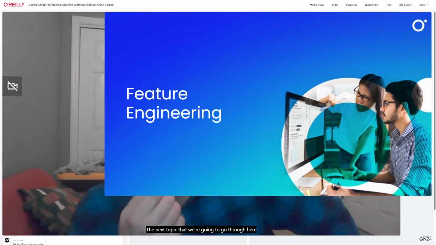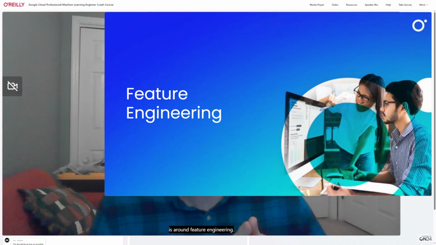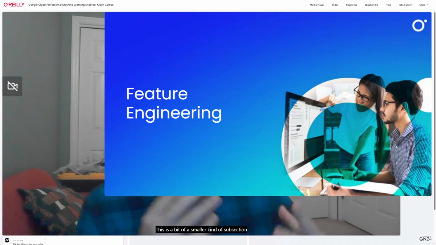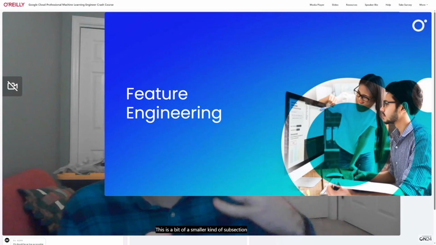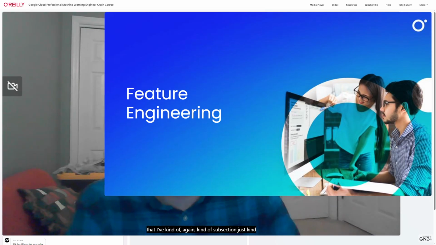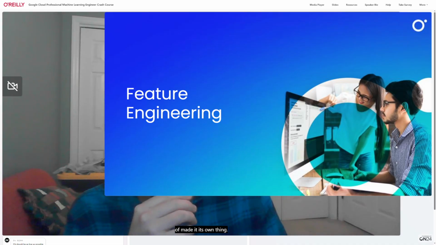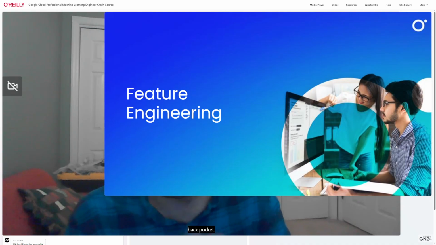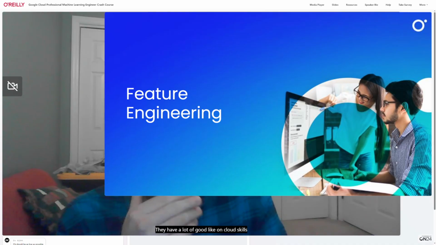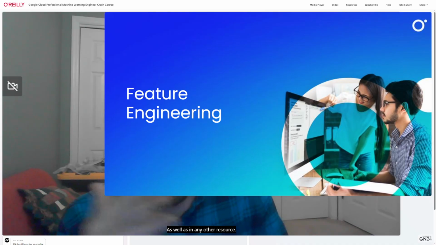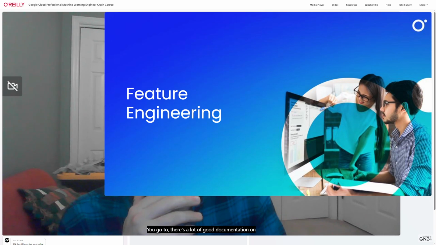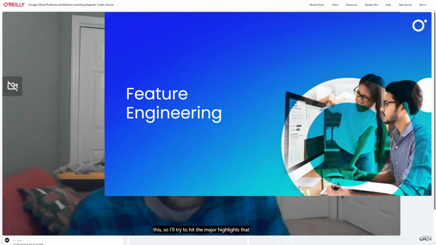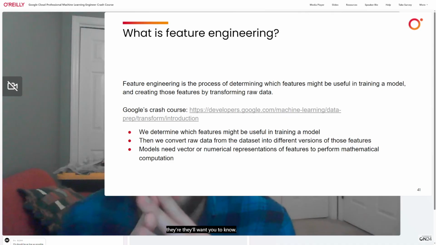The next topic that we're going to go through here is around feature engineering. This is a bit of a smaller subsection that I've just made its own thing. Google definitely likes to ask a question here and there about this, so it's just good to have this in your back pocket. They have a lot of good documentation on this, on Cloud Skills Boost as well as in any other resource you go to. So I'll try to hit the major highlights that they'll want you to know.